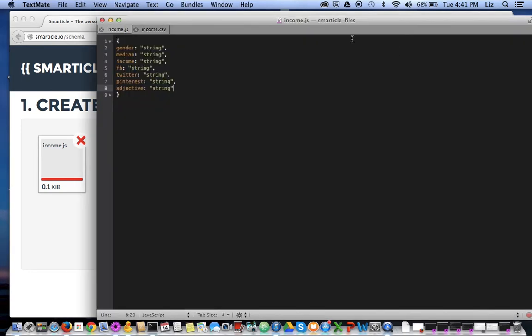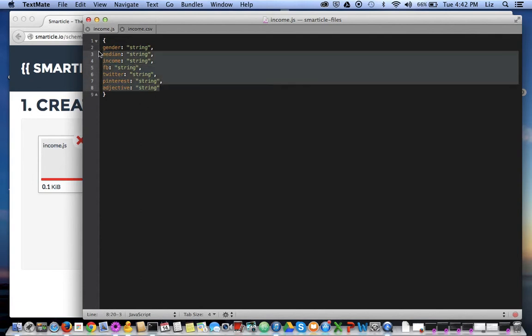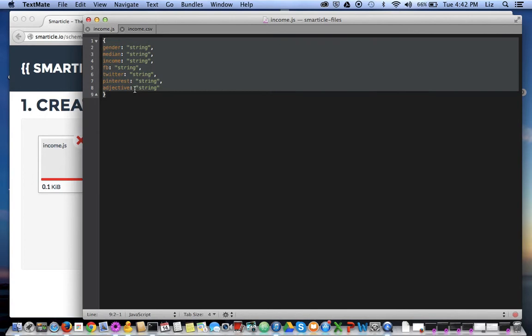But let's take a look at what the income.js file is all about. It's called income.js, and that's important because this is going to be the name of the schema, income. For this file, it could be anything, but it's just JSON. This is just a bunch of strings. In there is gender, median, income, FB for Facebook, Twitter, Pinterest, and I have a field for adjective, which I'm going to use, which you'll see how that might work later. And you can use other different types. There's a date type and a Boolean type and a number, but these are all strings for this example. And that's basically it. So it is JSON. You would have to create that, but it can be pretty simple, as you can see. And that is the schema file.